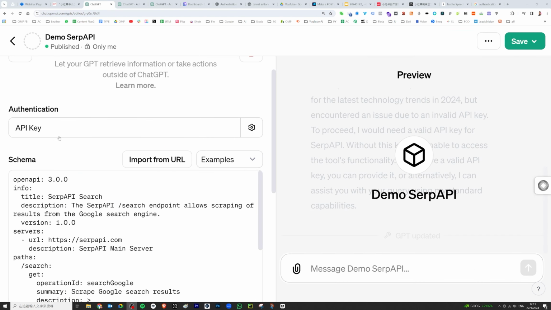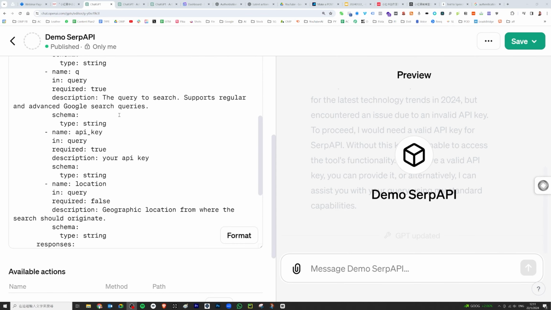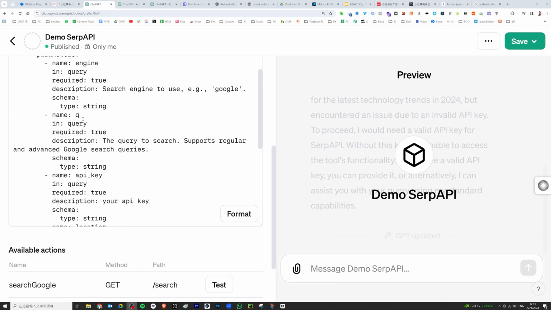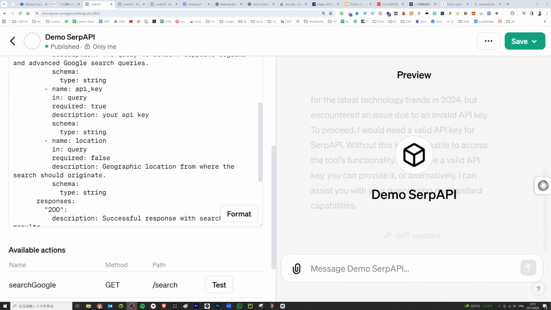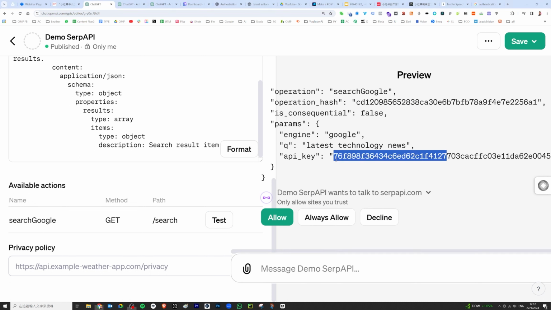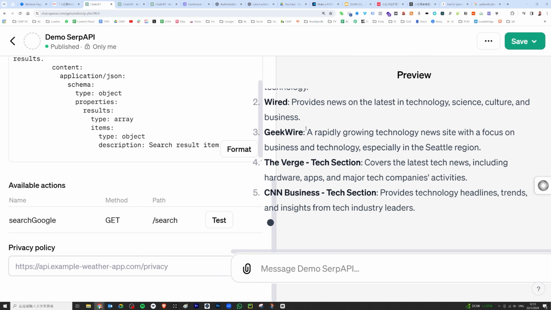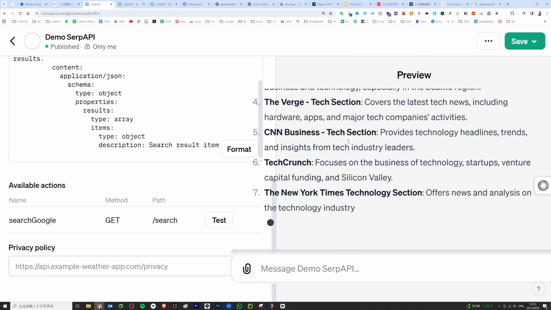Since putting the API key here doesn't work, I put the API key into the schema. Inside the schema, you can see there is a line called API key. I simply put the API key in the description and say use this API key. Then I test it again. Now you can see the API call is using the correct API key. And then I click allow. It can now return the Google search result using the API.